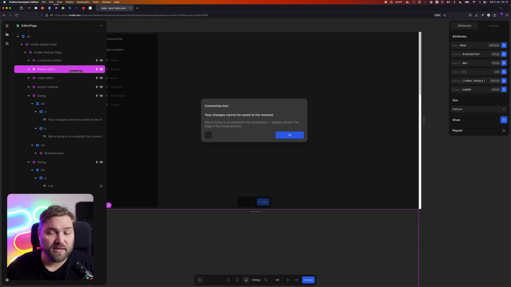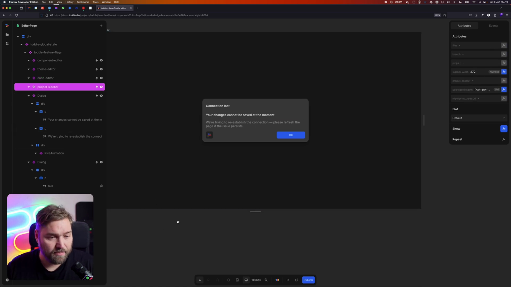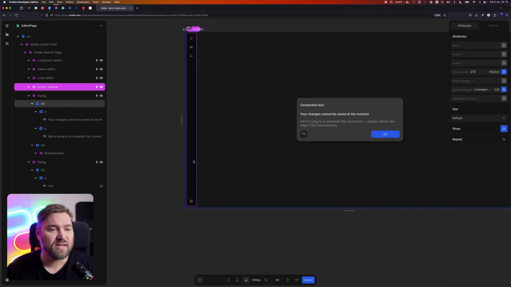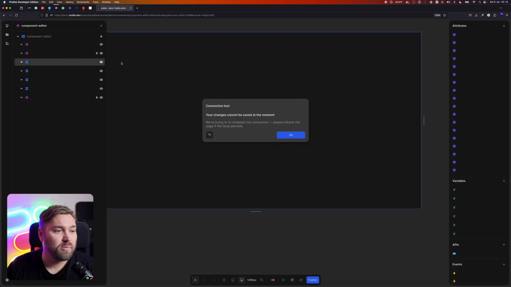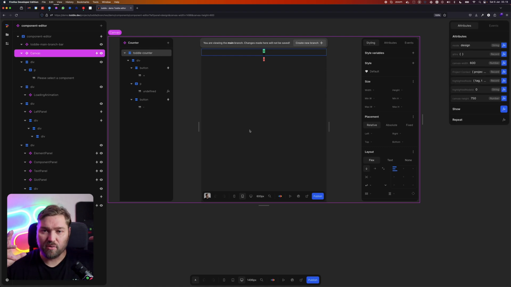We've got the theme editor for editing your project theme. We've got this code editor, which is loaded both when you're editing custom actions and custom formulas. There you have a little JavaScript editor where you can go and write your own actions and formulas for Toddle. And then finally, we have the project sidebar, and you can actually see that here on the side, right? Behind the modal, and that's the same one we've got out here. So let's dive into the component editor, because I think that's the most interesting part, right? This is where you're editing your pages and components.